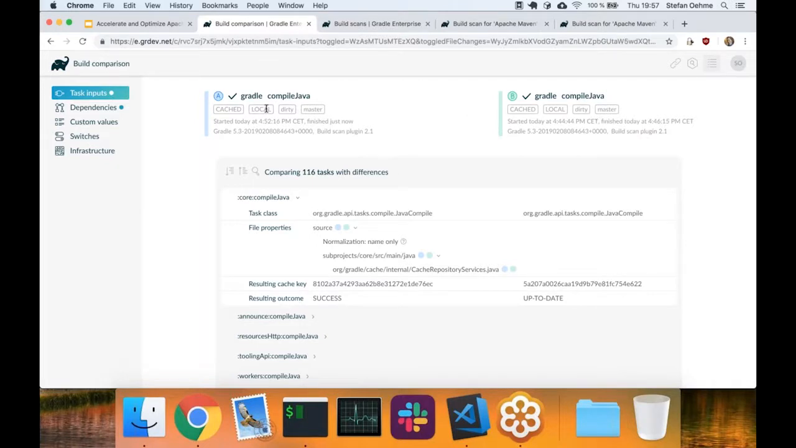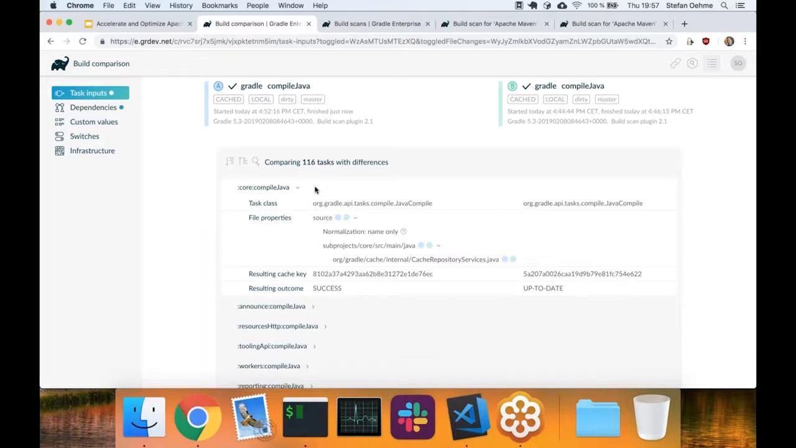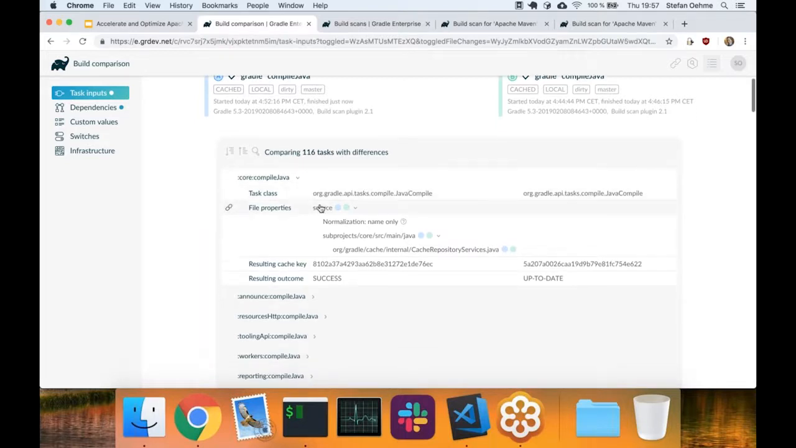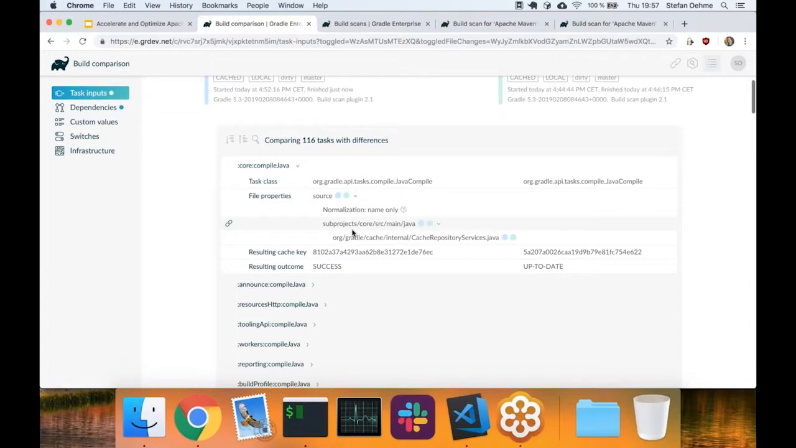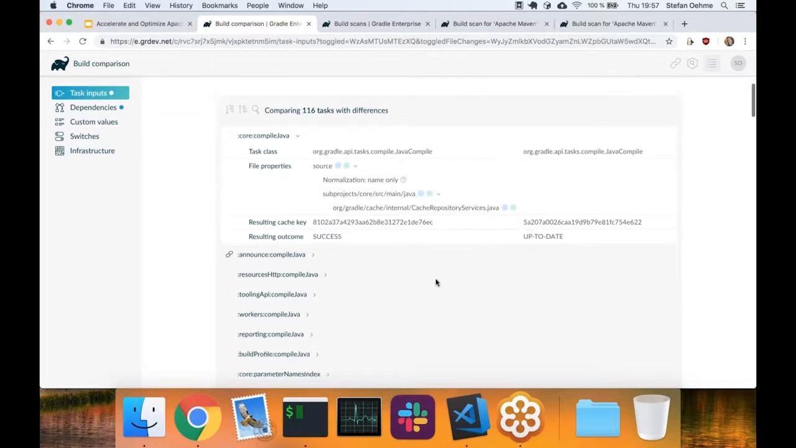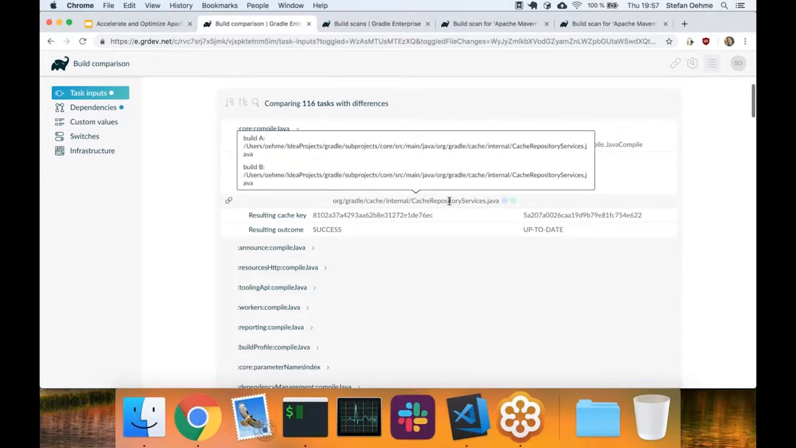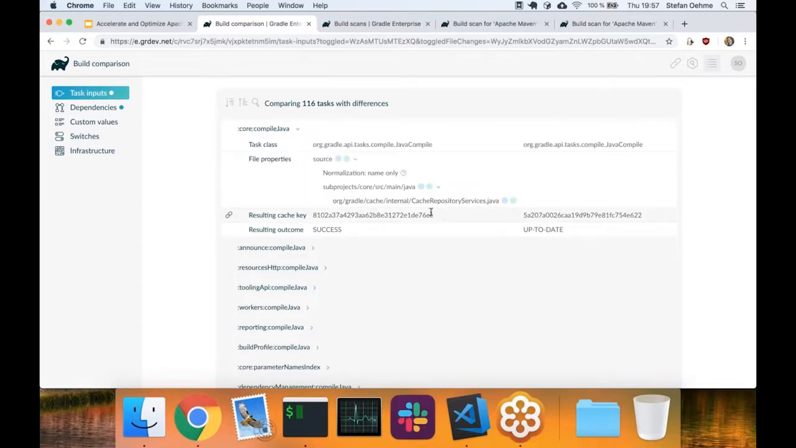and I don't know why all these tasks rerun. And it'll tell you, well, the source property changed. More specifically, something in subproject's core source main Java changed. More specifically, it was cache repository services.java. And the same goes on and on for all the projects that transitively depend on that.